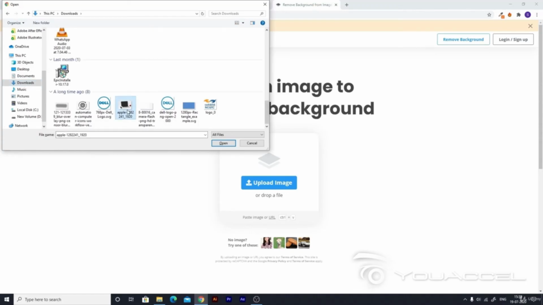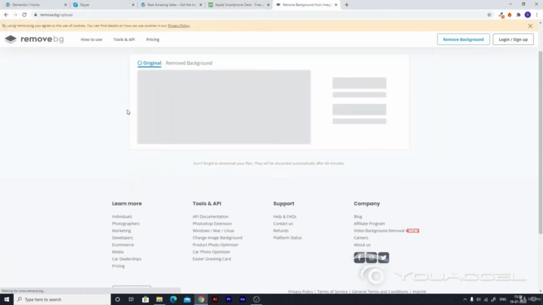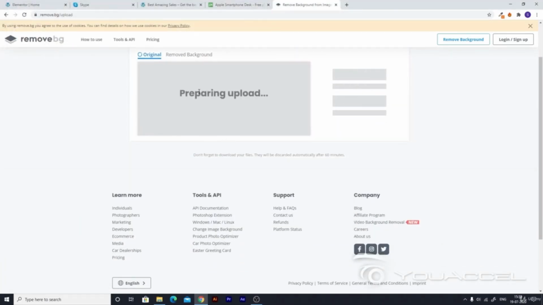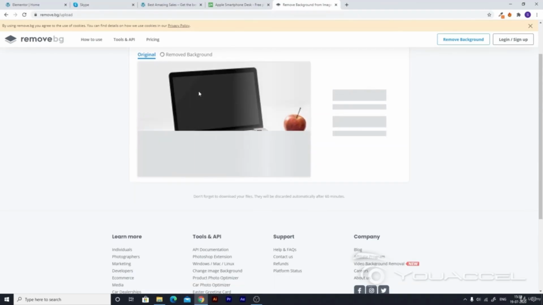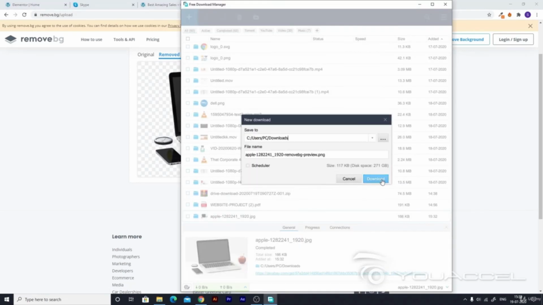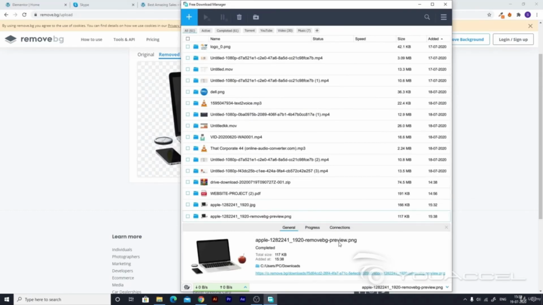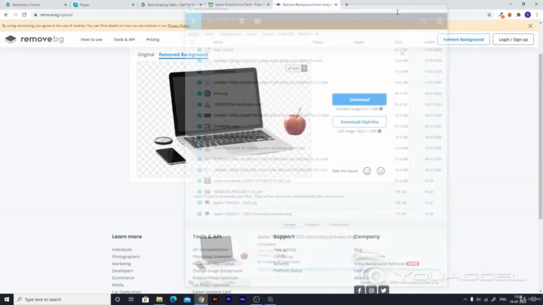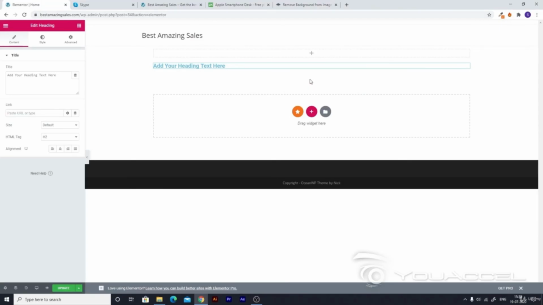As you can see, now I have located this image. I'll hit enter, and then it will upload it and remove its background. It's that easy. Now you will see that the background has been removed and it is very clean. Now you have to just hit download. You can see that it has been downloaded, and let's go ahead and add it to our website.